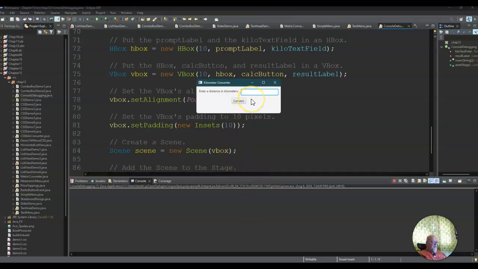Okay? So now when we run it, it comes up and I can type in 67 and click convert, and look what it puts down here in the console. "Reading 67 from the text field, converting the value 67.0000, ready for the next input." Okay?